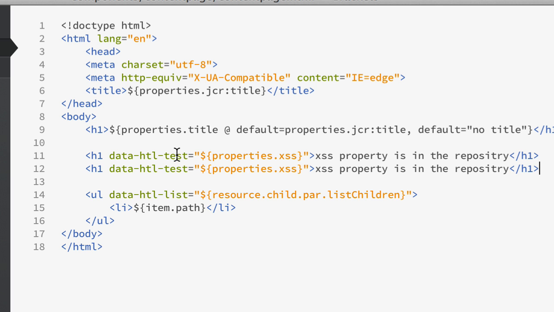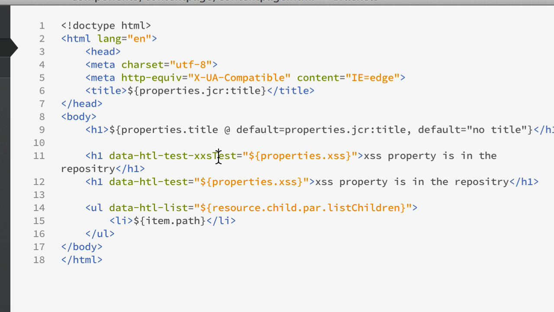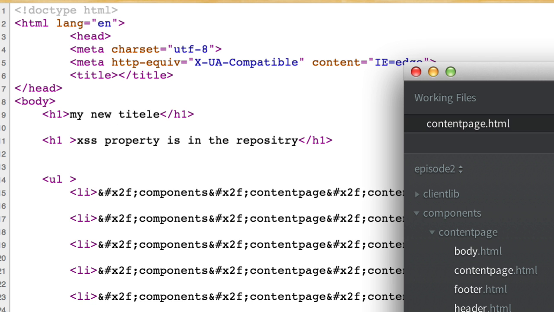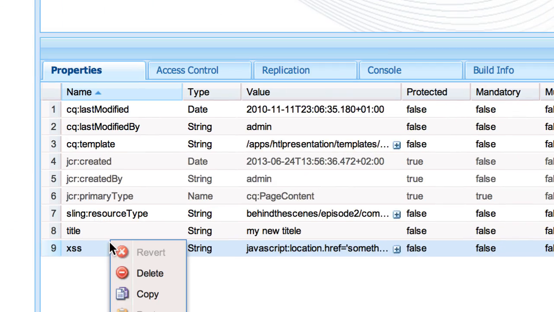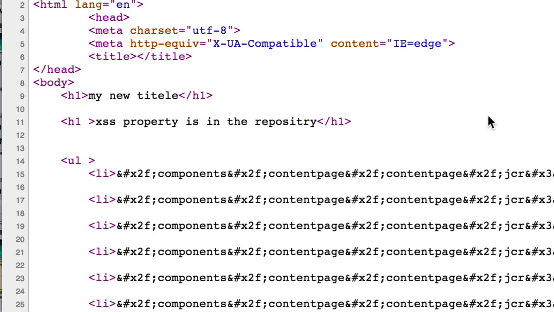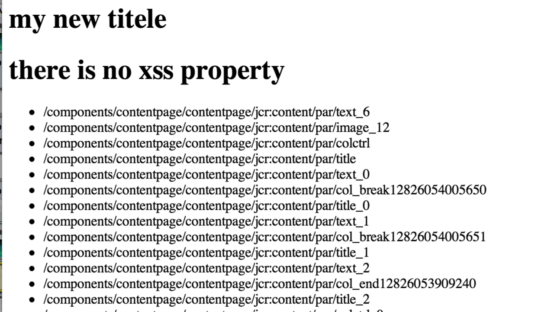Let's say we want to do the opposite. You can add a scope and a name to each block statement. We would say XSS test. So we can copy that, and this is now saved. Now we will say if no XSS, and then we will say there is no XSS property. If we look at the source code, there's only one H1, and the second one is not there. So let's delete this property. Now we see there's no XSS property.